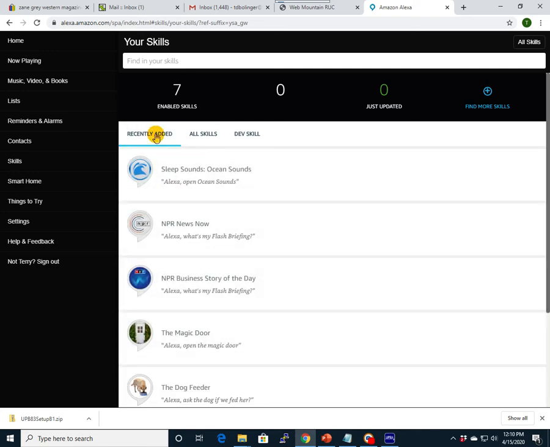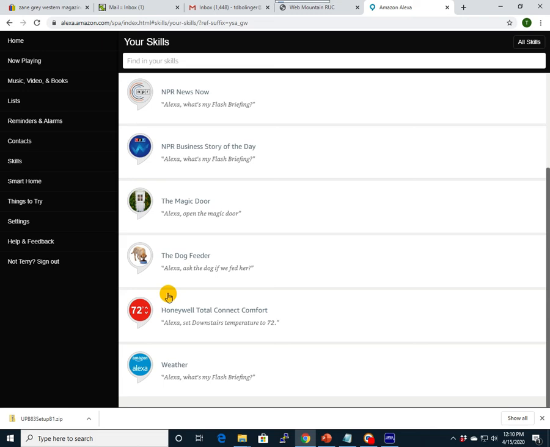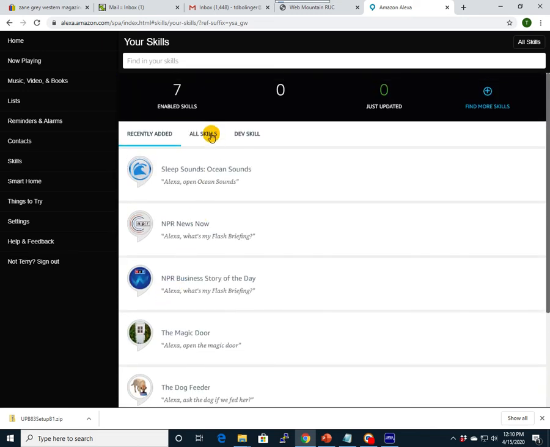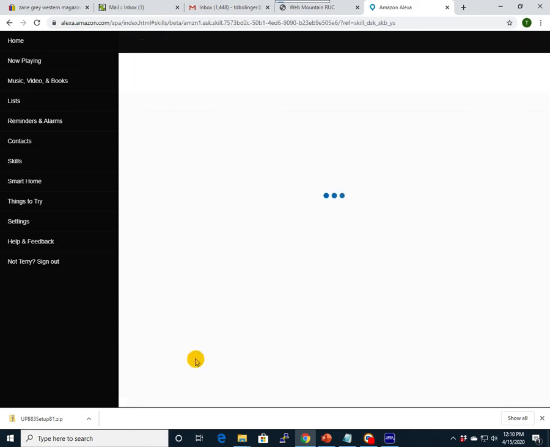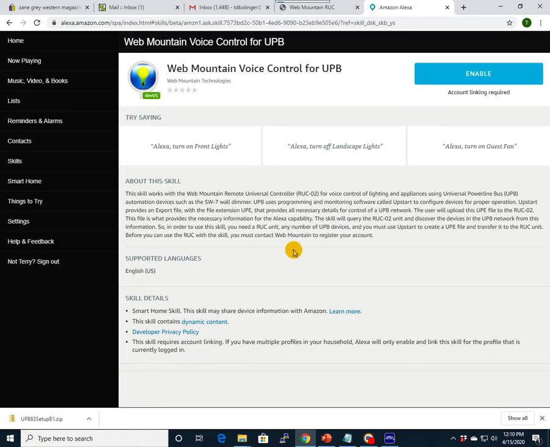Most of the time it'll come up to Recently Added, and in my case it's not showing the skill under there, so you have to go click on All Skills. And you can see I come down here, and here's Web Mountain Voice Control for UPB. Notice it says Account Linking Required. So click on that. And it comes up to this screen, and this is what you would see on your initial install of the skill, that you need to enable that.